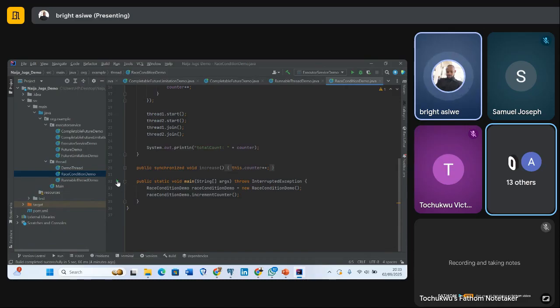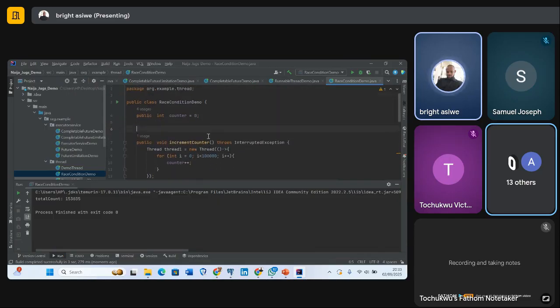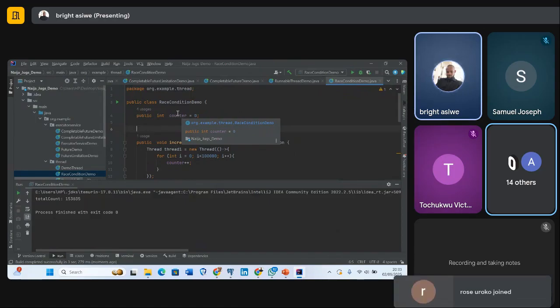So if I run this, let me see what we'll get. You can see that we get around 15,000, which is not accurate because these two threads are trying to access this counter resource and update it. So you always lose counts. One may try to update before the other, and two may try to update at the same time, and just one of the updates will go through. That is why you don't have an accurate value here.